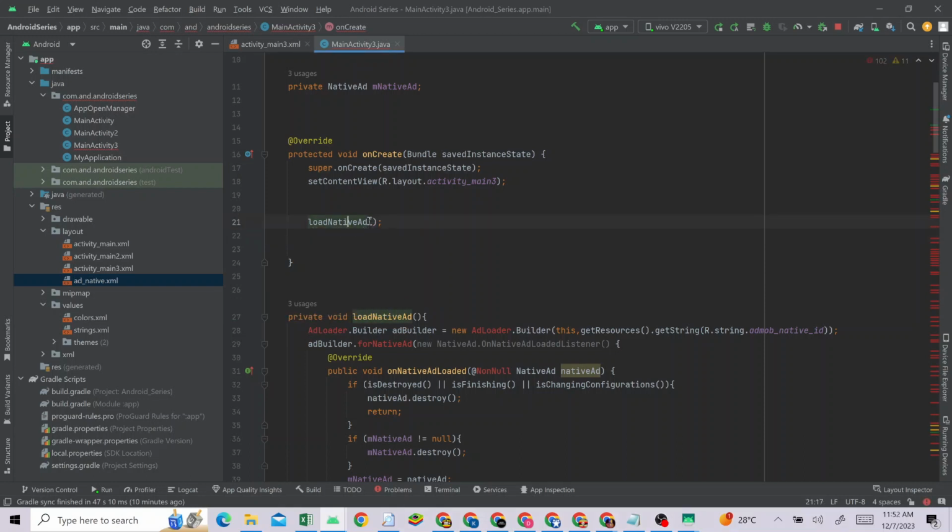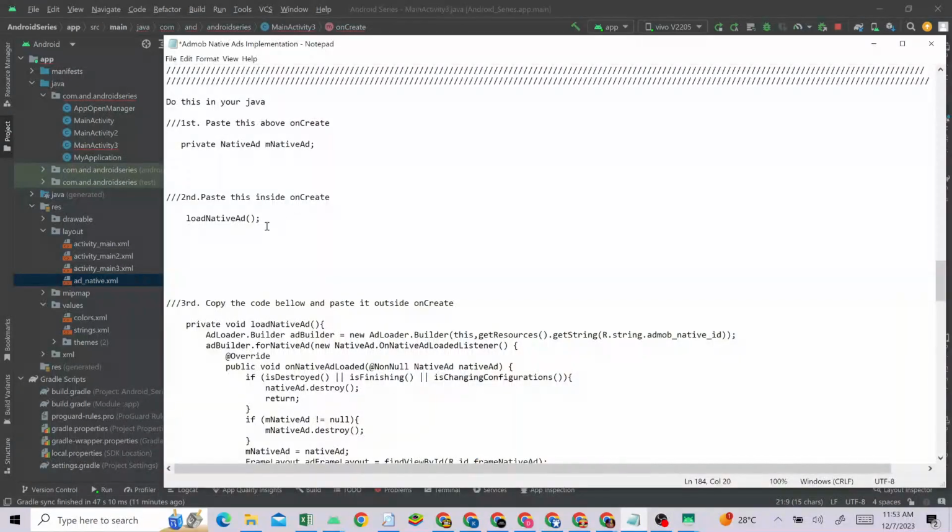This should be load native ad, not ads. It should be like this one. If you add S, it goes back to red. No, it should be like this one here. Load native ad. Let me check this. Load native ad.